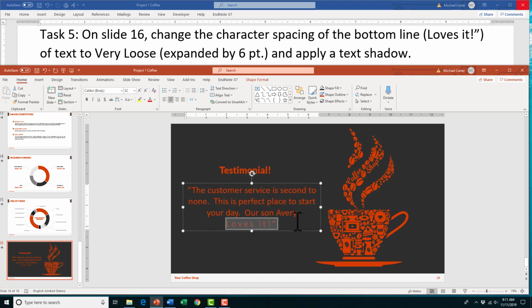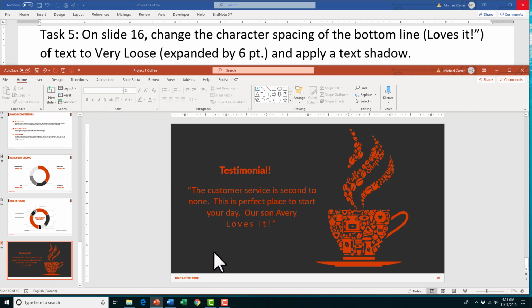And now we have to apply one of my favorite text effects, which is apply a text shadow. So it's just click here, there's a text shadow, and step 5 is complete.